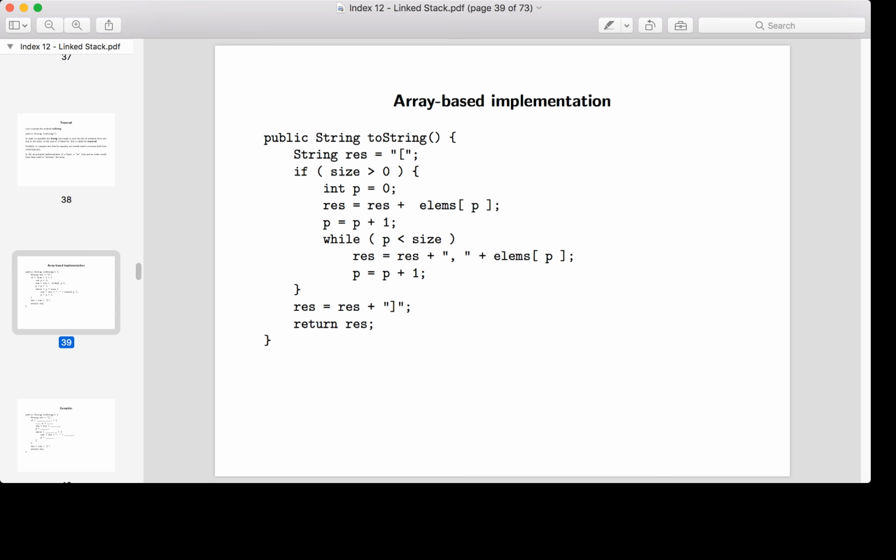We're going to append to the string result the array location P, or the content of the array location at P. Simply increment the value of the counter, so make P equals P plus 1, and then simply say while the counter is less than size, so while there is something still to traverse, just continue appending the elements of the array to the resulting string, increment the counter, and once you're done, simply return the result.